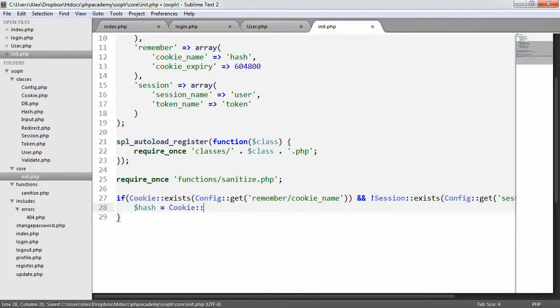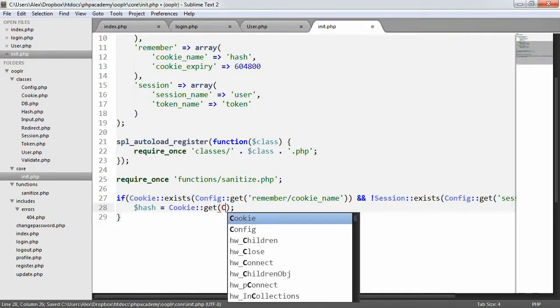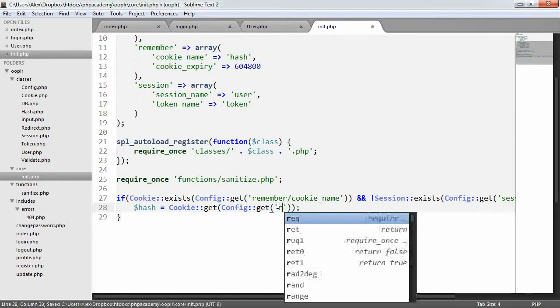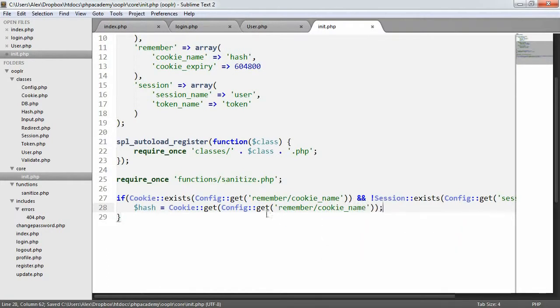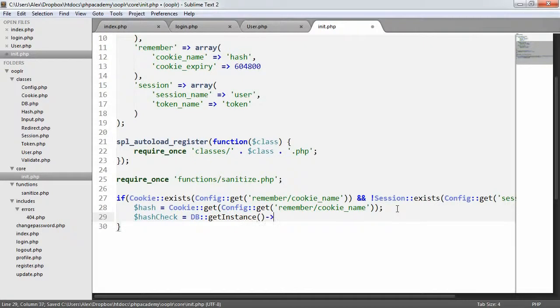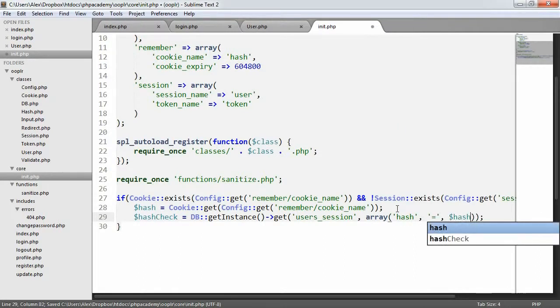So cookie get, and we obviously take this from the config. So the cookie name from the config. Config get remember cookie name. Now we're sort of repeating ourselves a little bit here, but let's not worry too much about that for now. So let's create a hash check to see if this actually exists. So let's say db get instance, and we'll say get from the users session table, and we want to get data where the hash is equal to the hash we just grabbed.